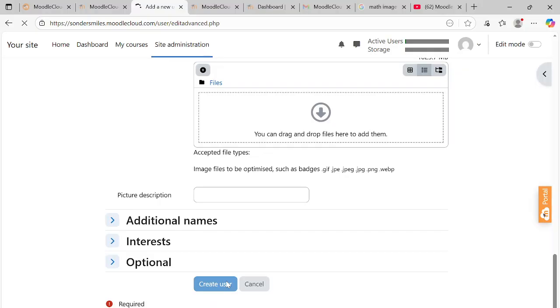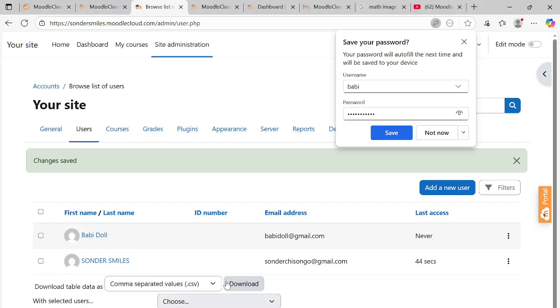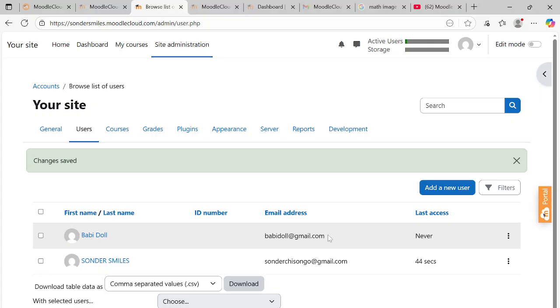Let us see if there's going to be any rejection. Yeah, so the account that we have, we're not going to save because we don't have to save. So we have Barbie Doll as a user, and then we have Sonda Smiles as the administrator.